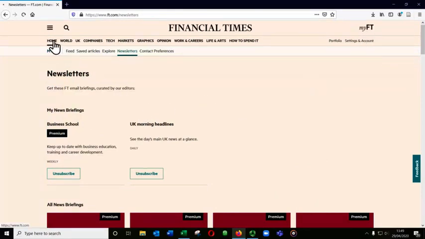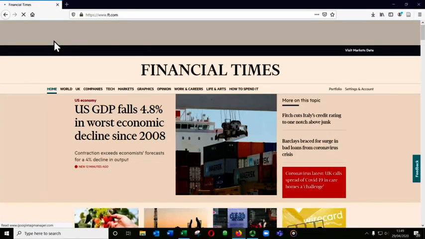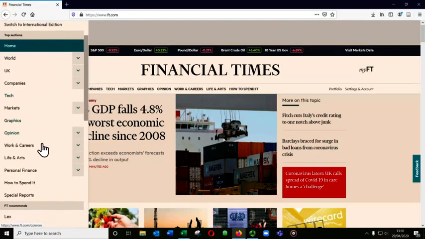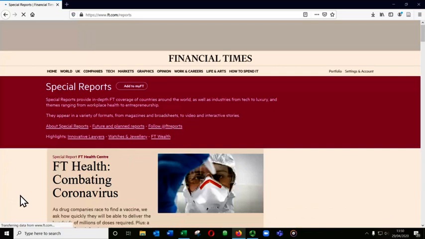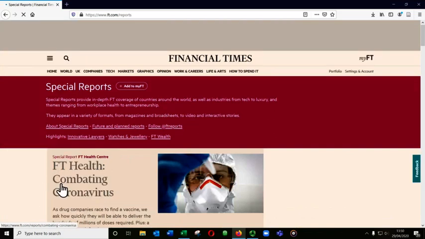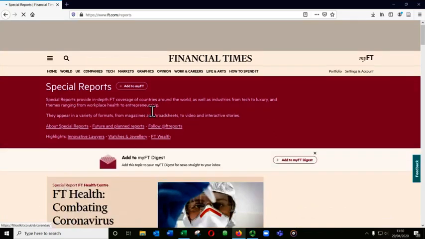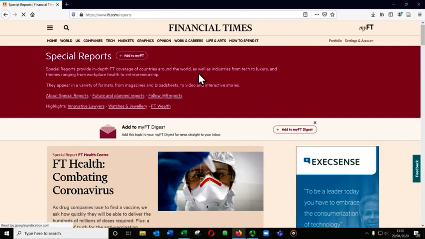As well as that, if I go back to the home page here, I just want to point out a couple of other things that are particularly useful on the FT website. If I click this menu button here, one thing that it has available to you are these special reports, and you wouldn't necessarily find them just by searching within the website. If I click here where it says special reports, these are in-depth reports written on a whole variety of topics. Here it says various countries around the world, as well as industries from tech to luxury, and themes ranging from workplace health to entrepreneurship.